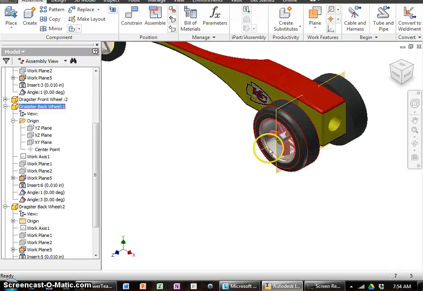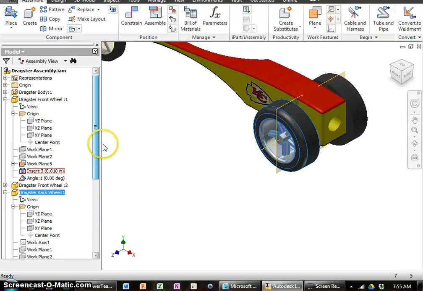The next part of this is to go ahead, and now we're going to use the drive constraint and drive our wheels as opposed to clicking and holding and turning our wheels. Okay, the way we're going to do this, I need you to go over to your browser on the left-hand side right here. Scroll up to your Dragster body. Okay, so find your Dragster body over there in the menu. Hit the plus symbol next to the Dragster body.